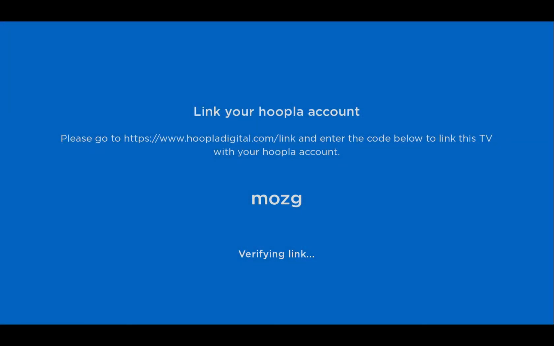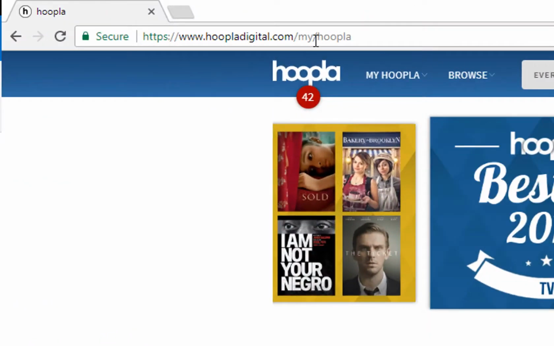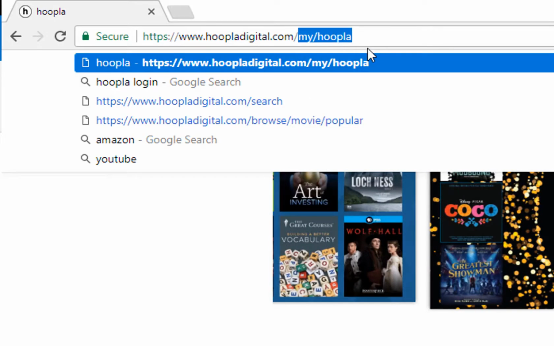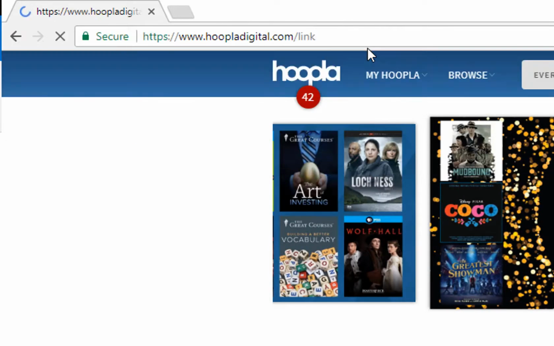Now, as you see here, it's giving me the 4-digit code that I mentioned. On your computer, go to hoopladigital.com and make sure you're logged in. If you don't have an account, you can create one using your local library card. Now just go to hoopladigital.com/link and enter that code.